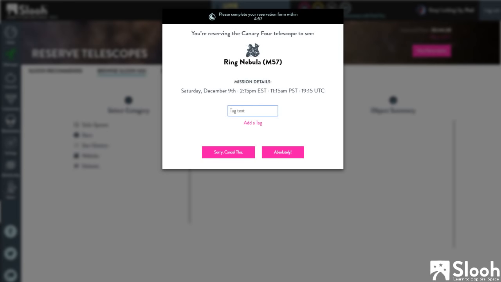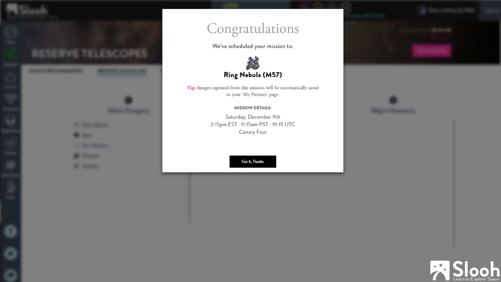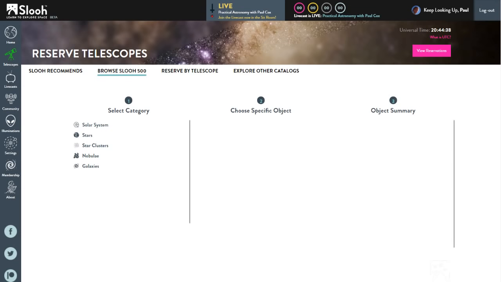So that's going to schedule me for tomorrow night because it's already set tonight. The Ring Nebula, and what telescope has it done it on? Canary 4. That gives us a nice close-up view. So there we go. That's the Browse Slooh 500. Now, by the way, at any time you can click the View Reservations button, and it will show you all of the reservations that you've currently got set up.